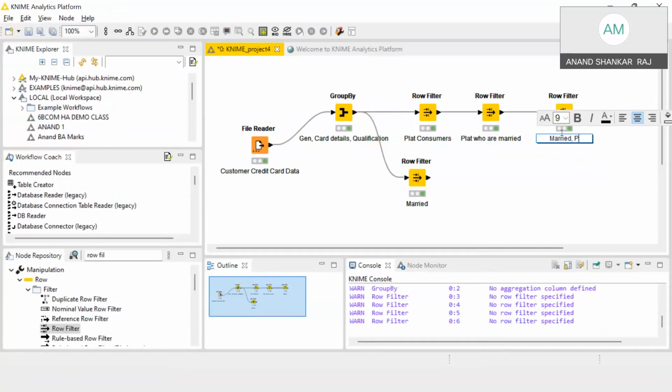So what is the name which I can give for this? Married, platinum, doctorate holder, right? So different types of filtering options we have done. Are you all performing it along with me? So this is a very basic row filter which you have to do.